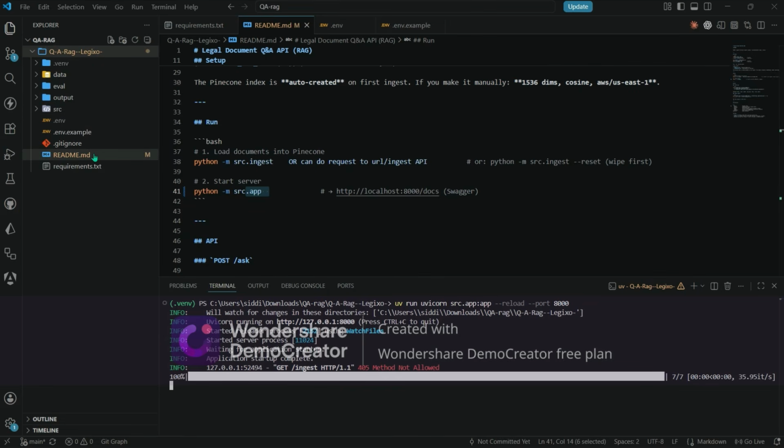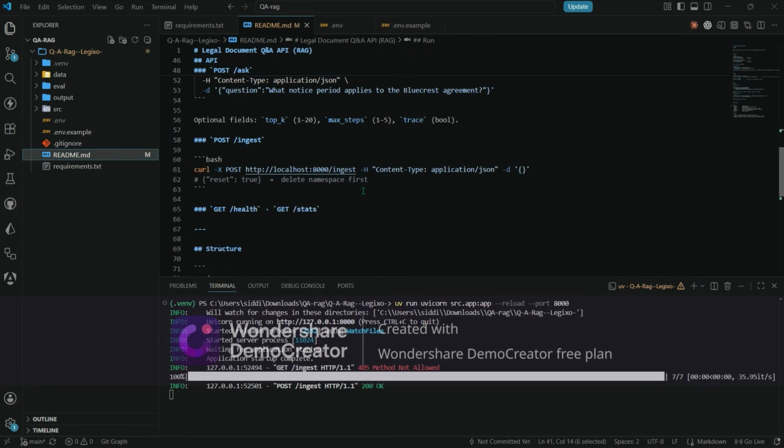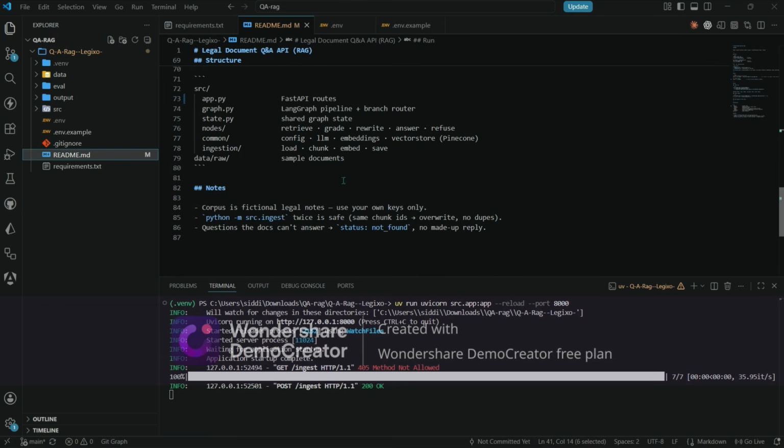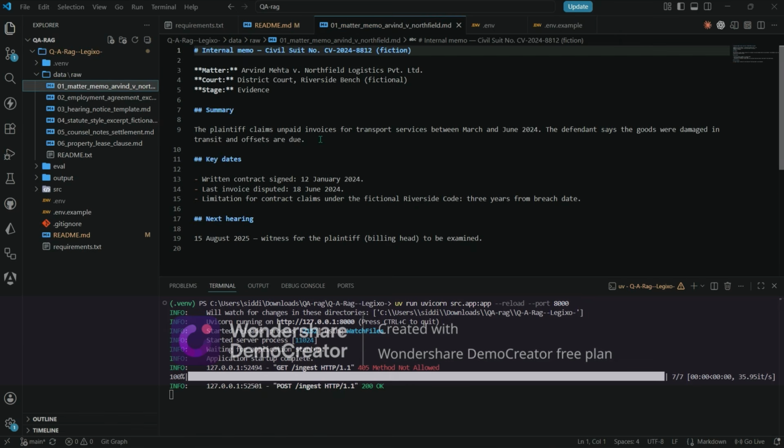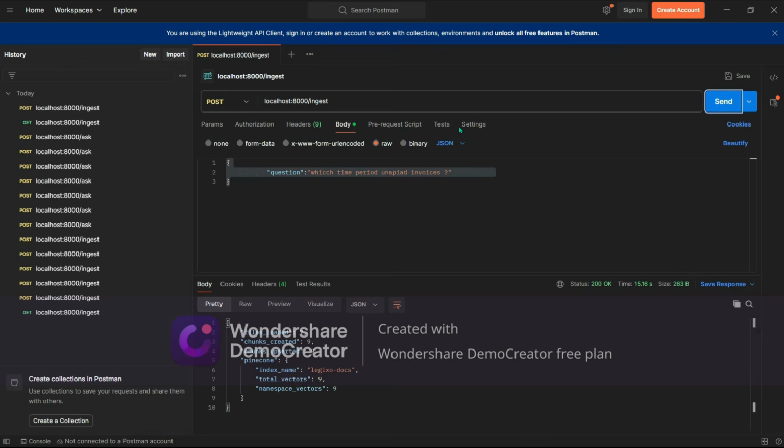Okay, so let's walk through what the functions of our project are. There is basically a whole bunch of corpus, we take data from here, any data, and simply ask a question. Let's say we ask this question: Penflex claims the paid invoices for services between what period? Okay, so ingesting is done, and now I'm asking a question.